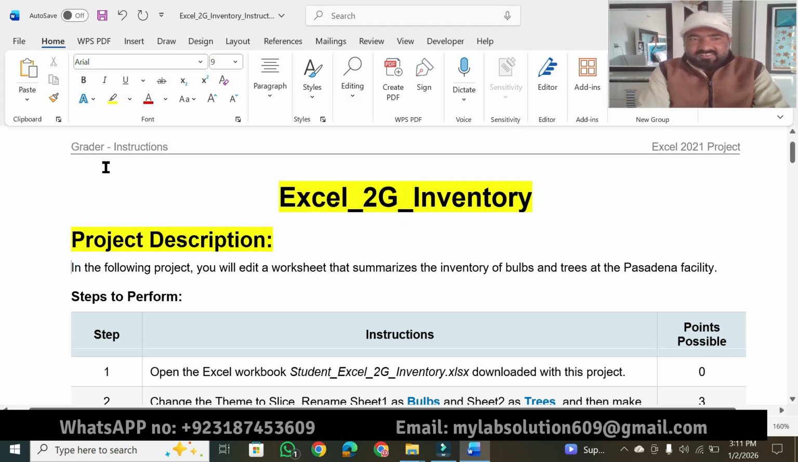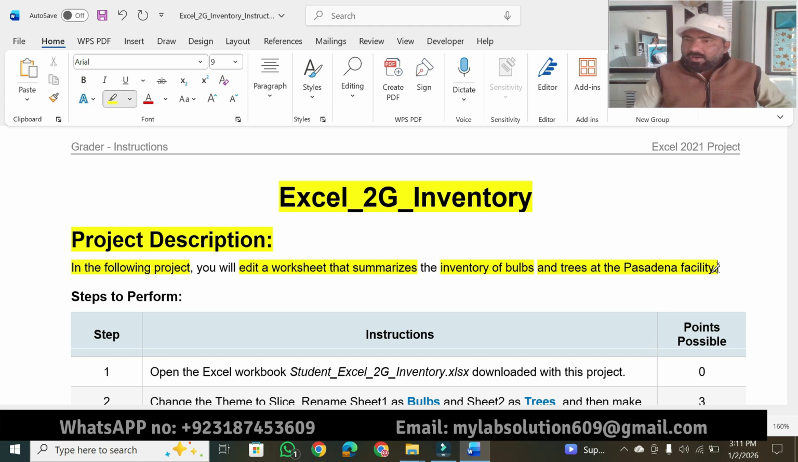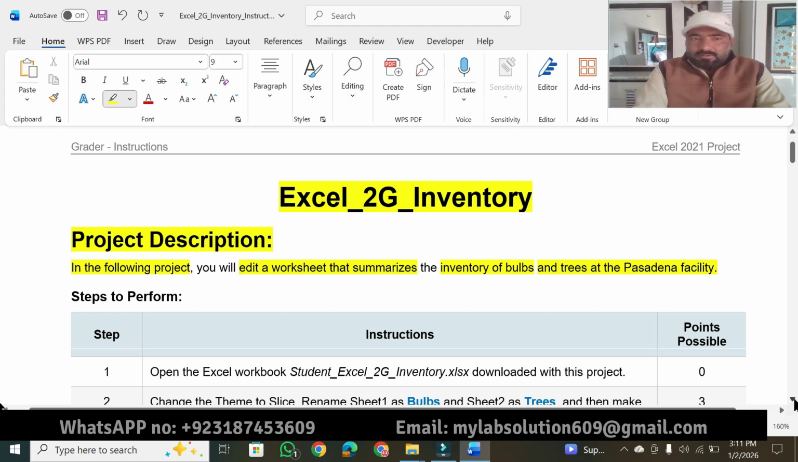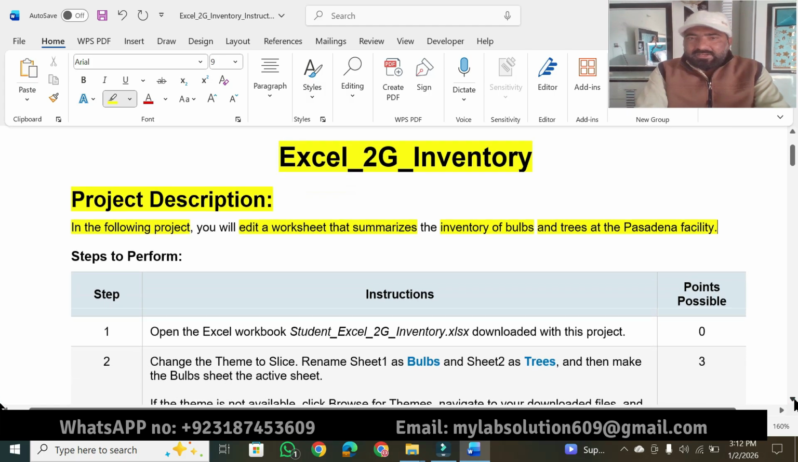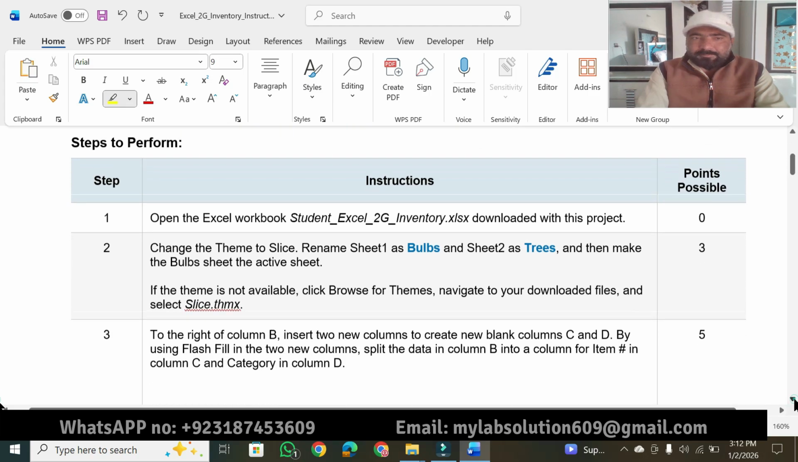So here is the project description. In the following projects, you will edit a worksheet that summarizes the inventory of bulbs and trees at the Fazenda facility. Okay, so that was simply the project description. We have to read the project description. In this way we will get an idea and it will be easy to solve. Now we are moving toward the graded part.